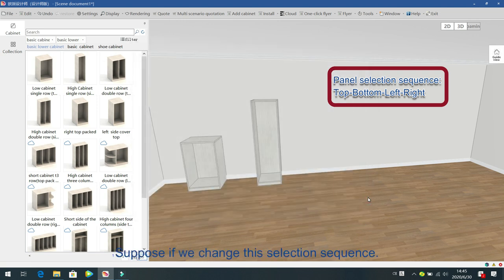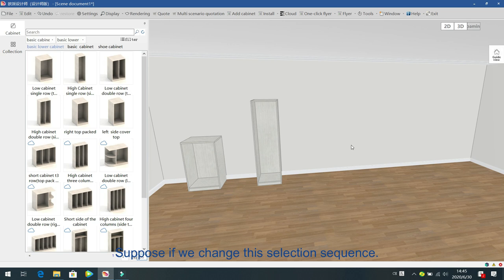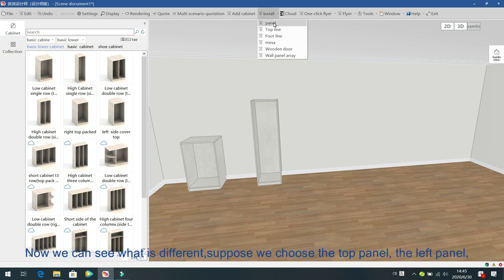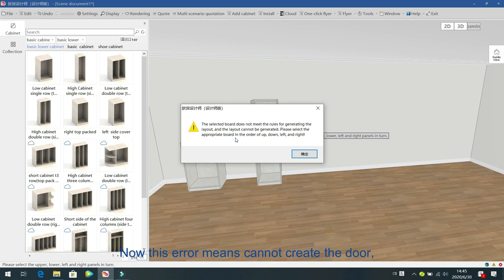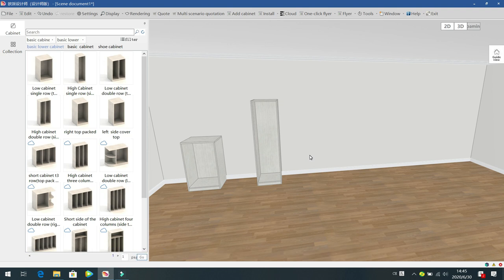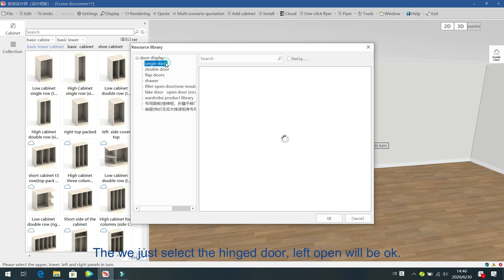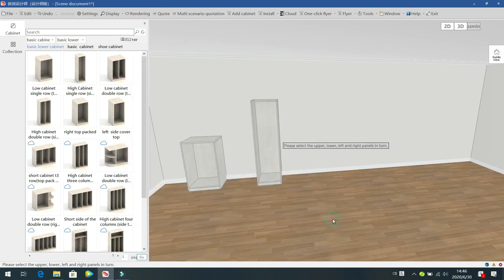Suppose we change this selection sequence, now we can see what is different. Suppose we choose the top panel, the left panel, the bottom panel, and then the right panel. Now this error means it cannot create the door panel. So the selection sequence is very important and cannot be wrong. Okay, now we do it again. Installation panel, the top, the bottom, the left and the right. Then we just select this hinged door, left open, then OK.